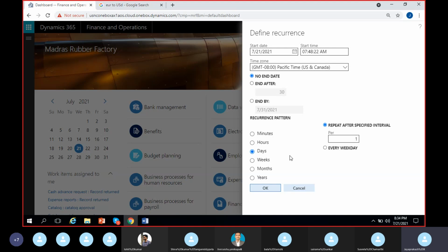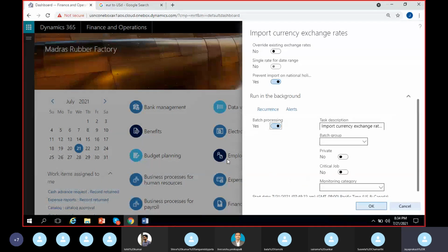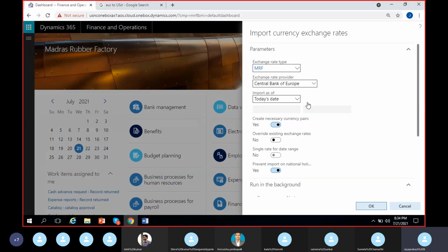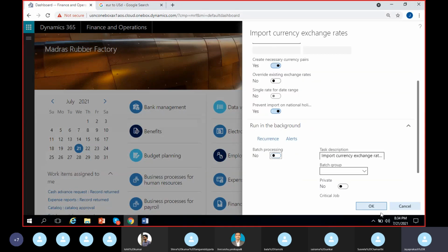So this is how it automatically imports the exchange rates on a daily basis if I configure all these things. Okay, I don't want to configure this. Actually, I don't want to run it on a daily basis. I just want to demonstrate how it works for now. So I'm turning off this batch processing. And since I have selected all the criteria that I needed, I'll just click OK.